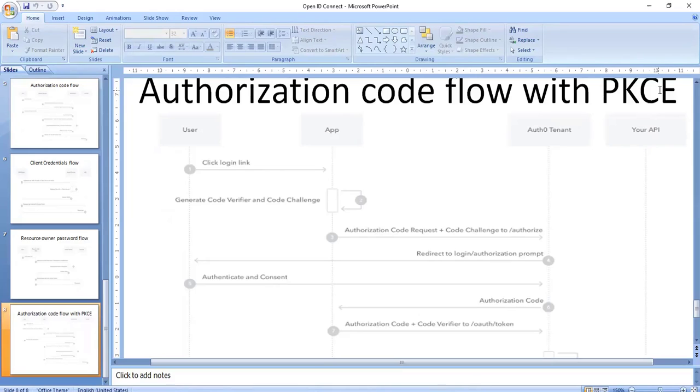You will understand the meaning of this PKCE in this flow. Okay. So the first step is the user enters the login URL, and the user will be routed to the application. Sorry, the user will be routed to the application, not the web server. If you see, it is just mentioned as app, because this kind of application doesn't have a server.